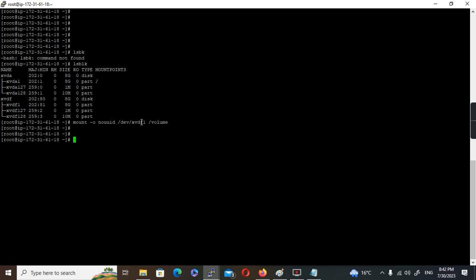Last time when we executed, we didn't specify xvdf1, and that's why the command gave an error: xvdf was the disk and xvdf1 was the partition. We need to mount a partition, right? So let's go into the /volume directory.